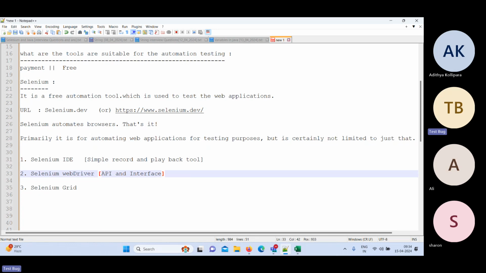In Selenium we have a couple of tools, but the tool we use to test a web application is WebDriver. By using WebDriver, we can test the web application.